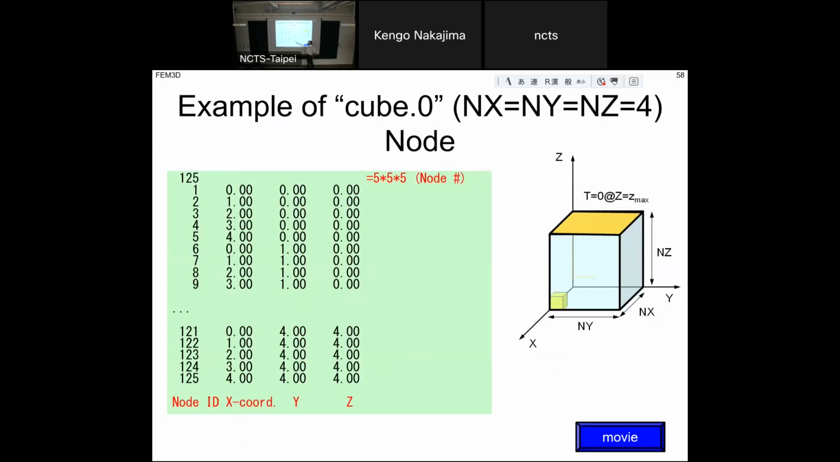The first node is the origin, and first we generate nodes in the x direction. You can see 1, 2, 3, 4. Then we go back to this one, and we generate the mesh in the y direction. Finally we generate the mesh in the z direction, and you can see the last one is a 4, corresponding to this one. Yeah, this is how we generate the mesh.